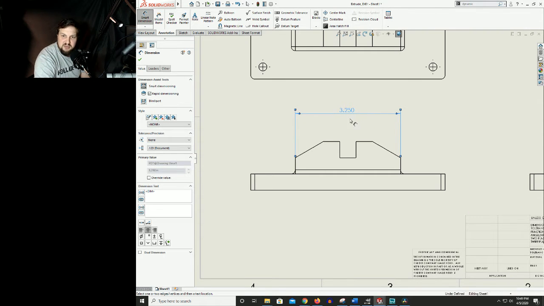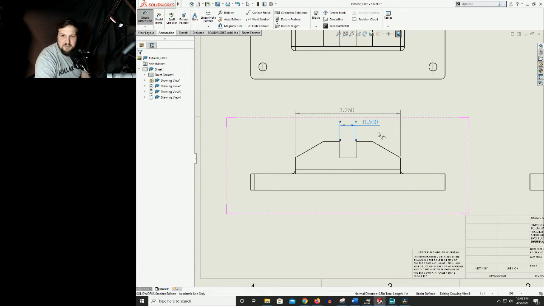The reason I put that dimension up kind of high is because we've got another dimension in here that we need to put on there. So let's go ahead and drop the dimension for the width of this notch. We're going to click on one side, come straight across, click on the other side, and come straight up.